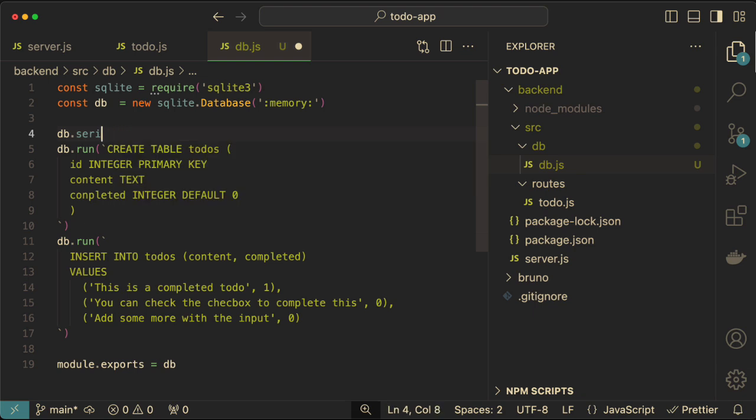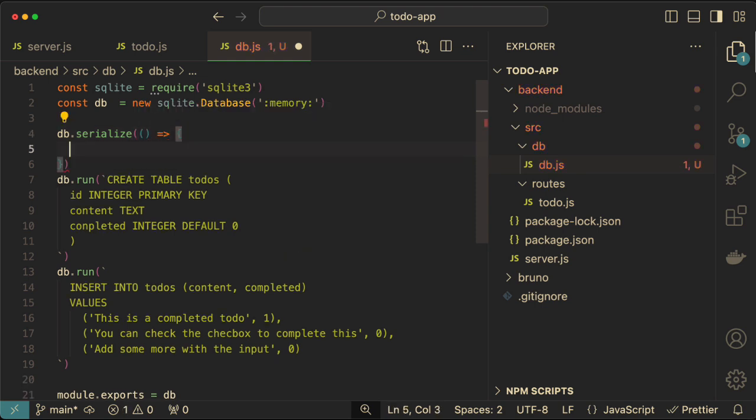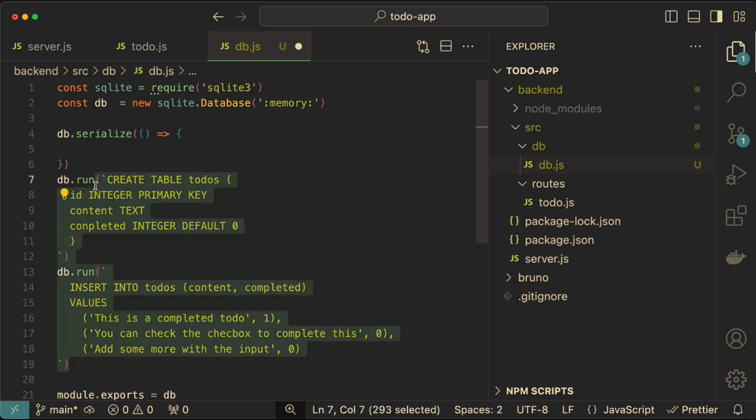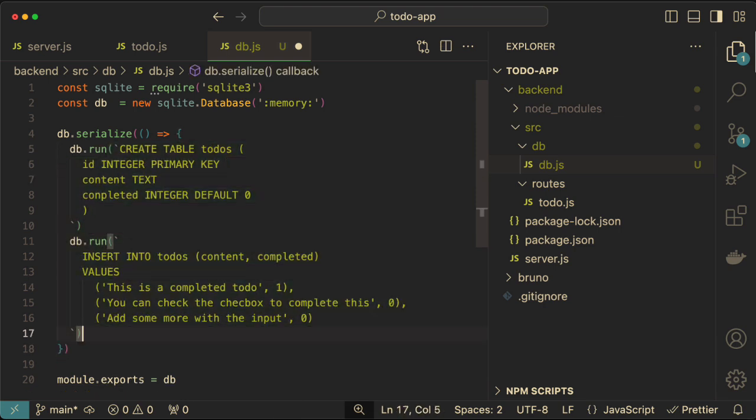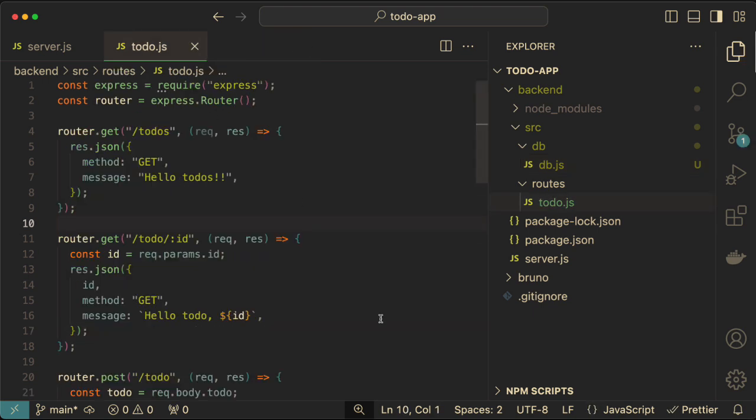Where is it here? Serialize, there it is. And this is going to take a callback function. And everything in here is going to be run one at a time. This is going to finish before this can start, okay? So we can grab that. We can boost it right up into that line. And now we are good to go, okay? That's all we needed for this file. We can save it. We can close it. We don't need to look at it anymore, okay?